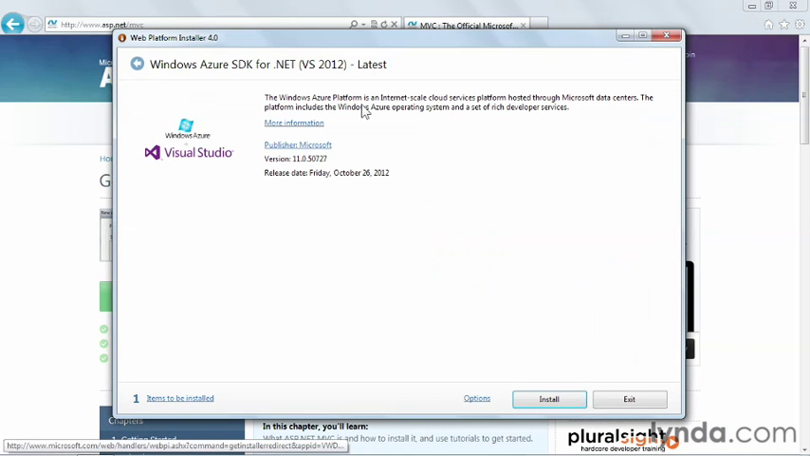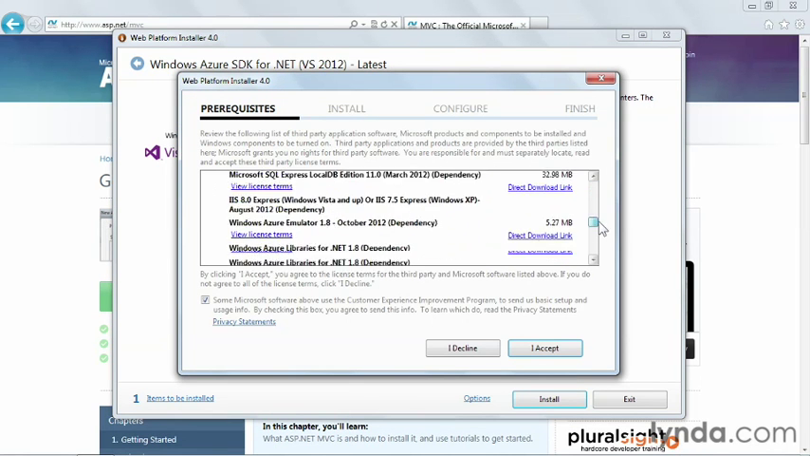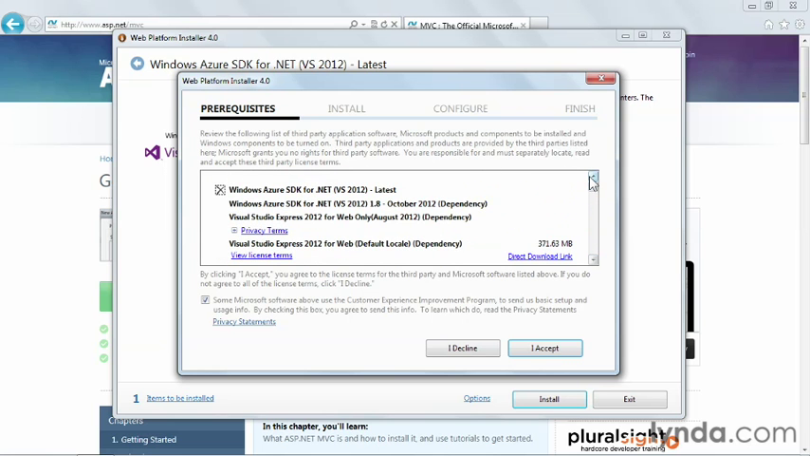Running this application will bring up the Web Platform Installer, which will show you what you need to download and install in order to run Visual Studio on your machine. So go ahead and click Install. The Web Platform Installer will show you what it's going to download and install to your system. Go ahead and review these items, and when you're done, click I accept.